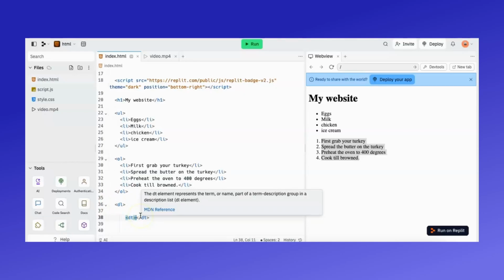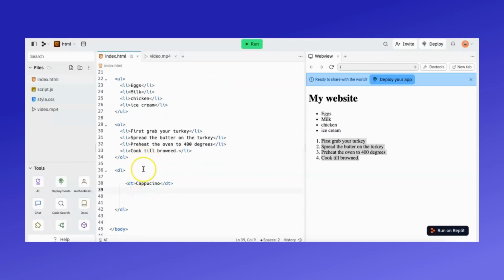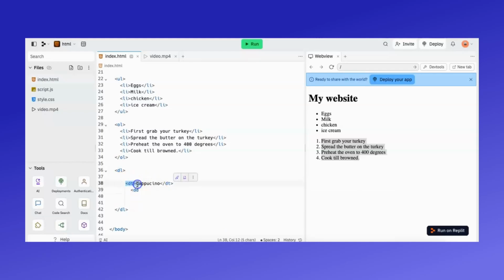So what do I want to describe? You can see here it defines the actual term that you're going to be putting onto your list. So let's say I'm going to say a cappuccino. I think I spelled that wrong, but that's fine. And then after cappuccino, now, many people don't know what a cappuccino is, so we can go ahead and do DD. DD, you can also see here, is the element, and what this does is it describes the description of our DT. So this is going to describe what our cappuccino is.